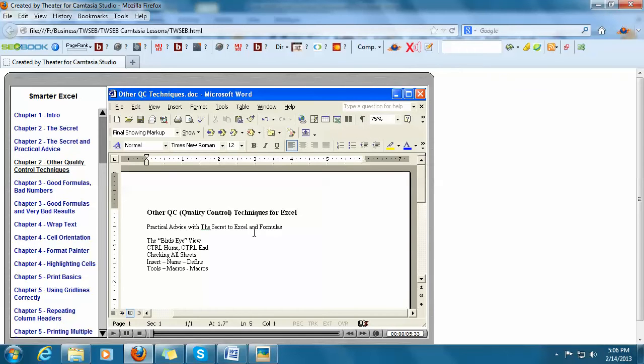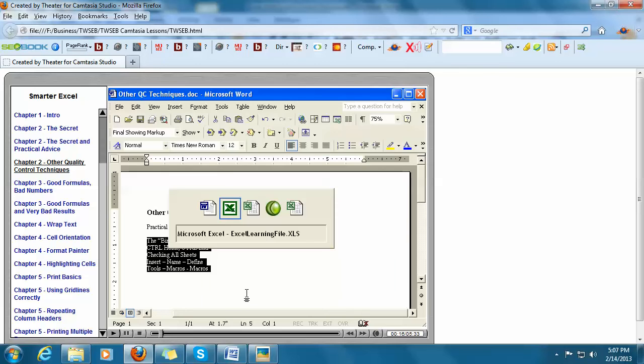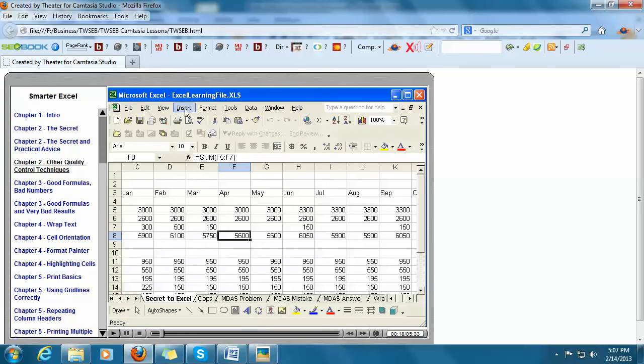Hello, this is Chapter 2, The Secret to Excel, and this is Section C, a little bit extra, something final. I'm looking at a Word document that I built for you, and we have some points to go over: the bird's eye view, control home, control end. To get this done, I'm looking over at the Excel learning file .xls. I'm still using that as an example.